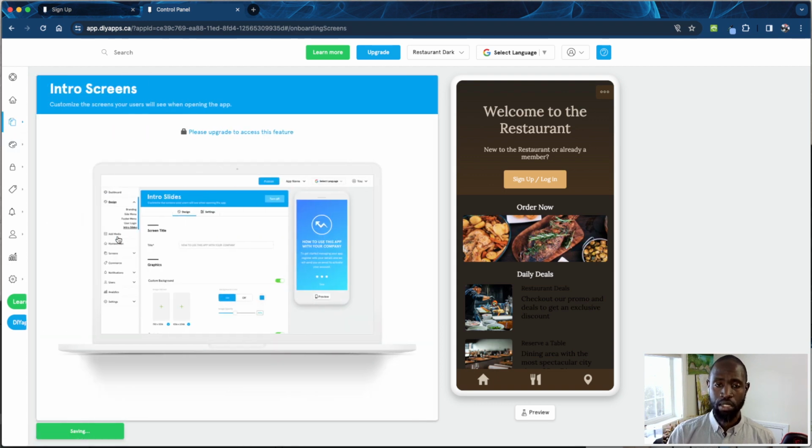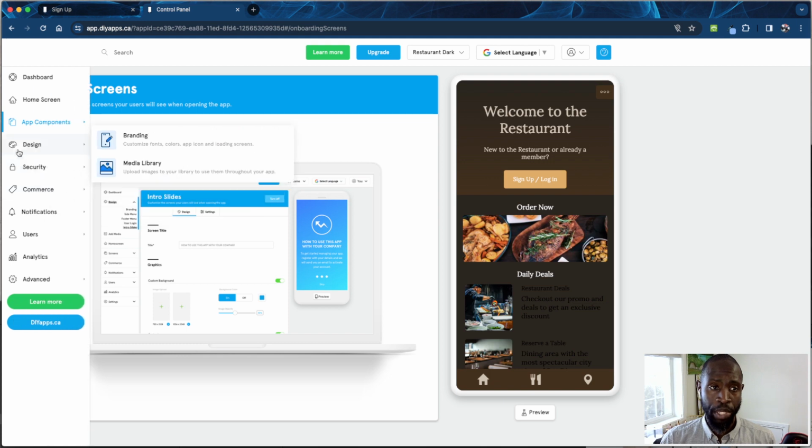Intro screens, let's say you want to introduce people to the app. So when they download the app, they'll go through a bunch of intro screens before they access the app. So that's how you can also let them know what they can find in the app and the value you're bringing through the app.